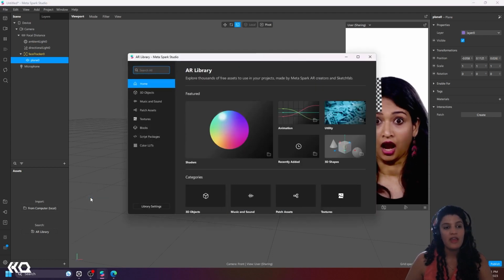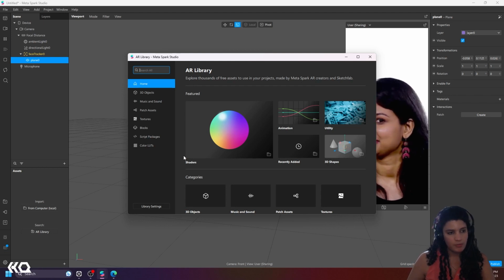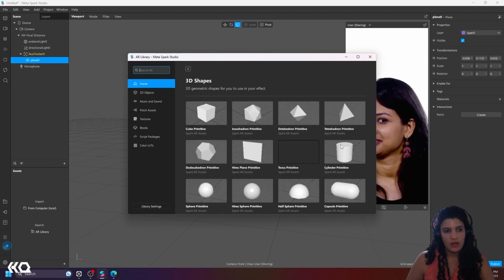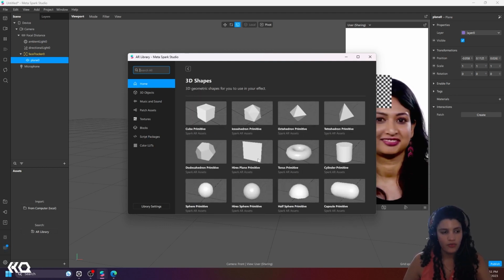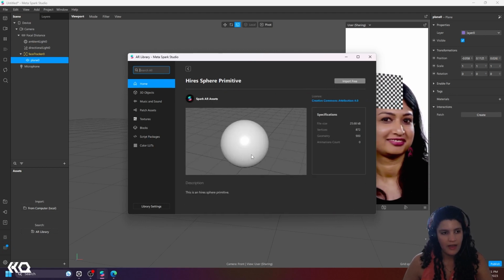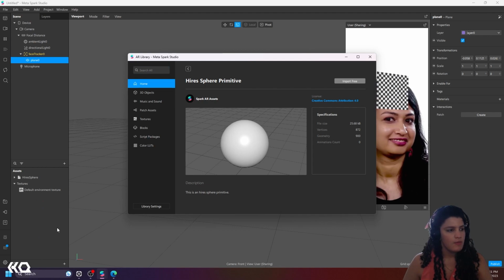And this AR library includes assets that are either created by Meta Spark or are on the Sketchfab library that you can use. A lot of these assets are already optimized to use with AR, so they are very useful. For now, for example, I want to use this high-res sphere primitive. As I say import free, immediately it comes into my asset panel.